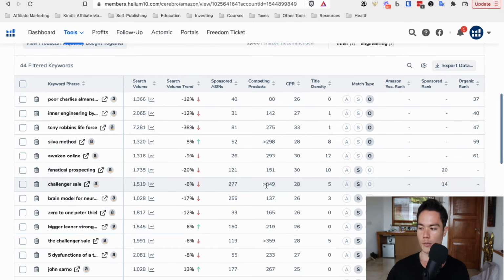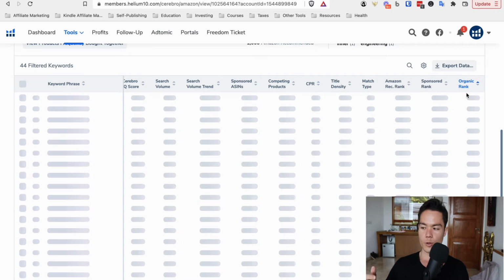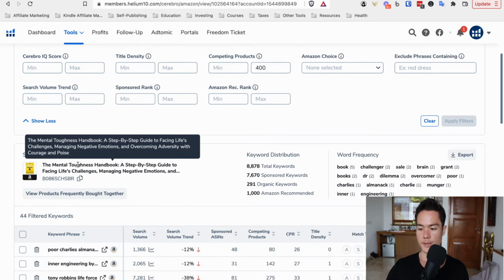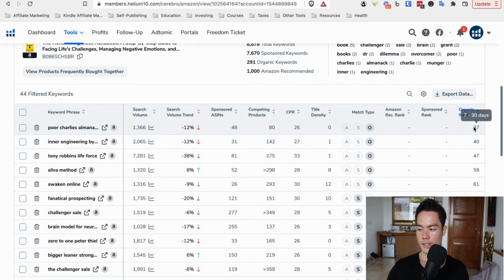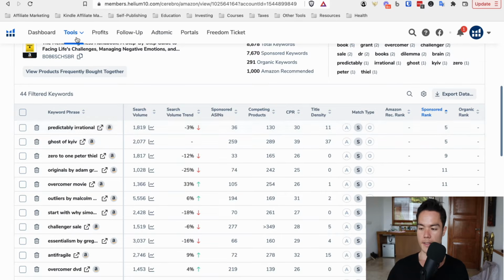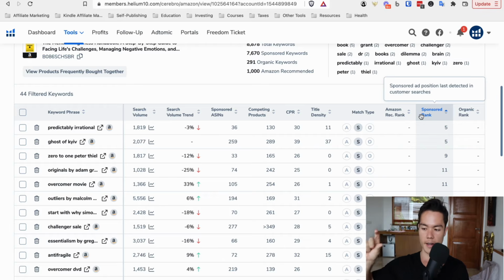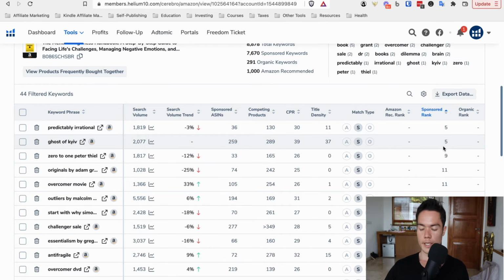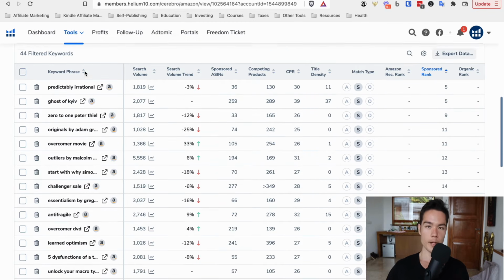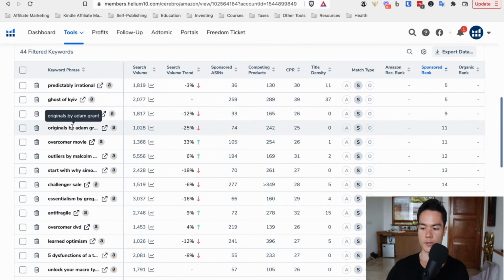Because as you can see here, you can filter or sort by organic ranking or also sponsored rank over here. This just shows you that this book, the Mental Toughness Handbook, is number 37 in the organic ranks. So that's interesting data that you can look at, but also this section here, the sponsored rank. What this means is that this book, the Mental Toughness Handbook, is ranking 5th on the sponsored Amazon ads placement, right? So basically what we know is that this book is extremely successful, and this author or this publisher decided to run ads to these keywords.